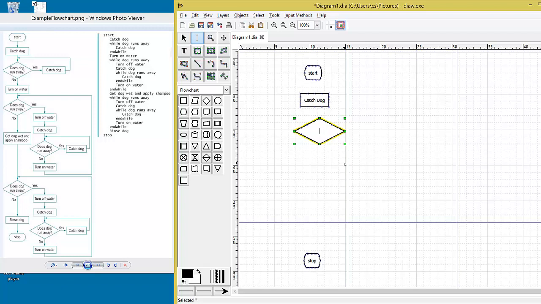And then X, or comparing some variable to a value. Okay? But you would have to use some kind of keyword like while or if when you're using this diamond shape. This is where we make logical decisions. So here we're just going to say, does the dog run away? That is our question. That's what we want to find out.